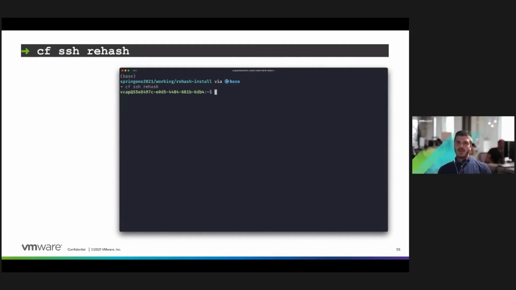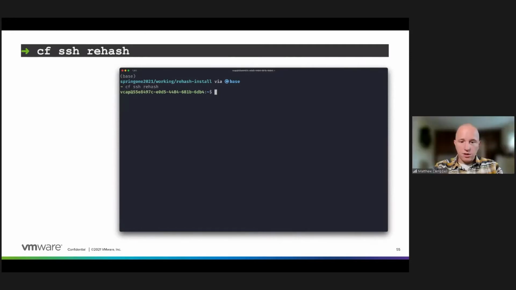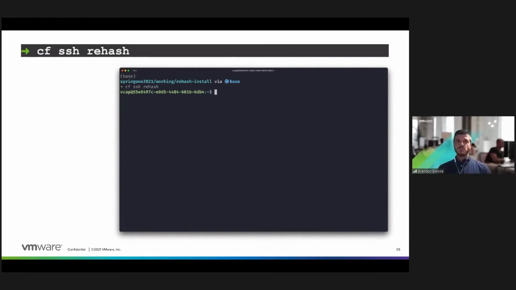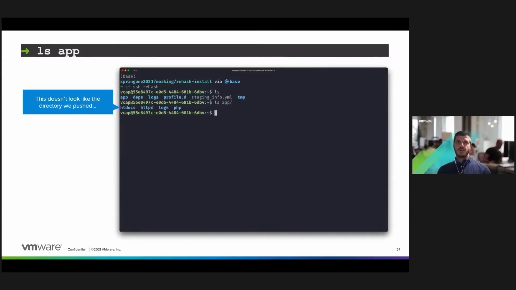And so Matt, why don't we go and explore the directory structure of what's actually getting pushed. If we take a look at what's at the root here of the home directory, okay, so I see an app directory. This looks good. If we go into the app directory, what do we actually see? Okay, so this is interesting.